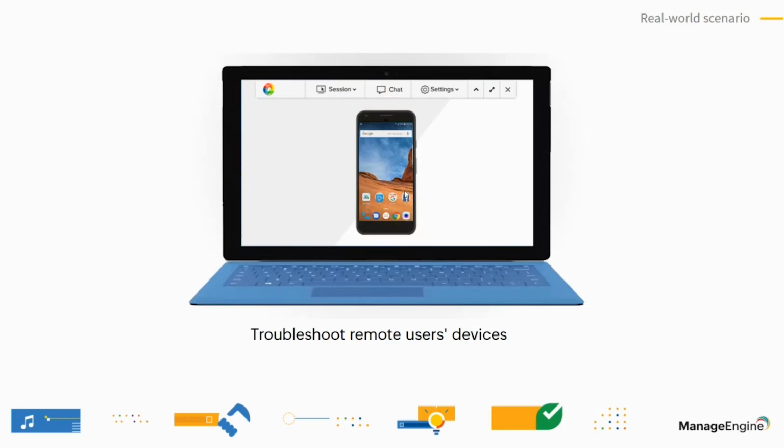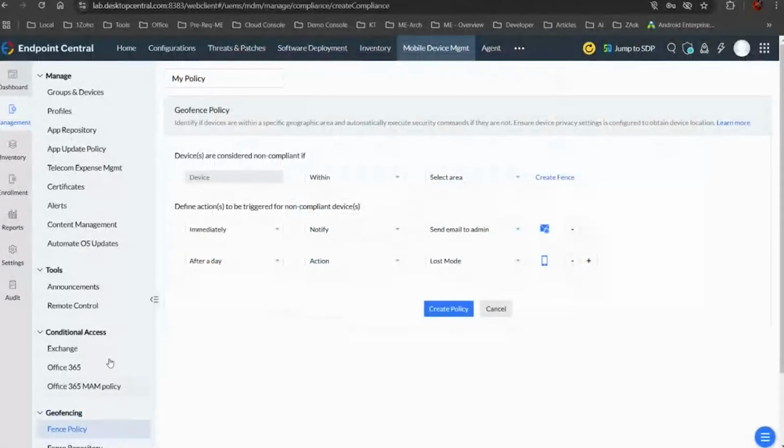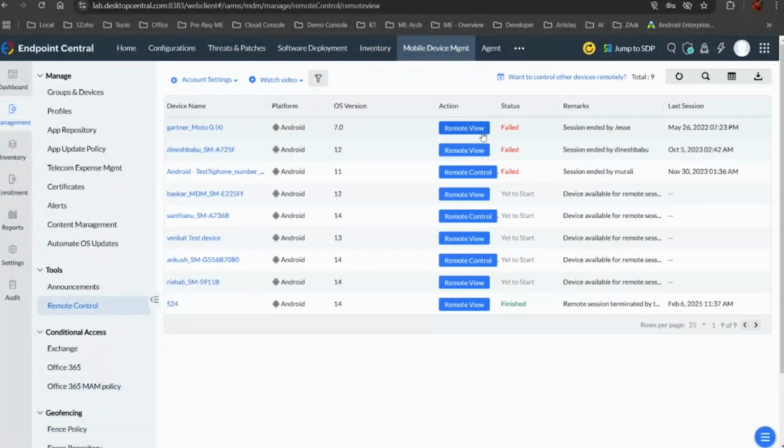So we have devices. Of course, the mobile devices will be roaming around the globe, and we have to take control. Whenever the end user faces some issues, we need to take over the devices remotely. When the end user explains the issue, we have to get control of the screen to troubleshoot it. So we have an option under management and tools, which is the remote control option.